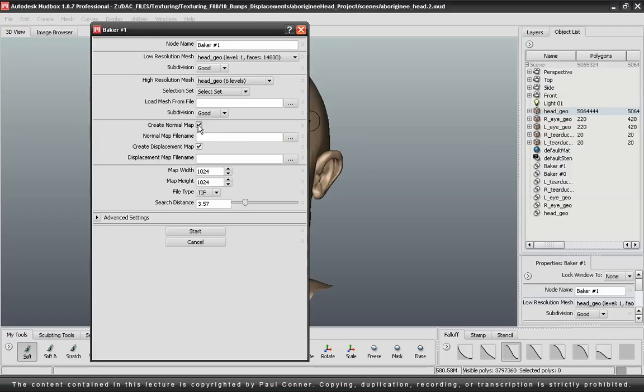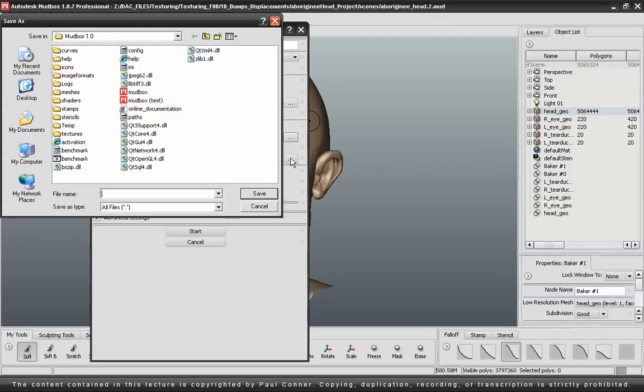All right, so we're not creating a normal map at this point. We're thinking more of a feature film scenario, and for that, we're going to be generating displacement maps. So we're creating a displacement map. We would need to name this displacement map, or it's not going to do anything. So in order to name it, we're going to click on this button right here with the 3 dots, and you would go in and you would find the folder that you want to save this in.